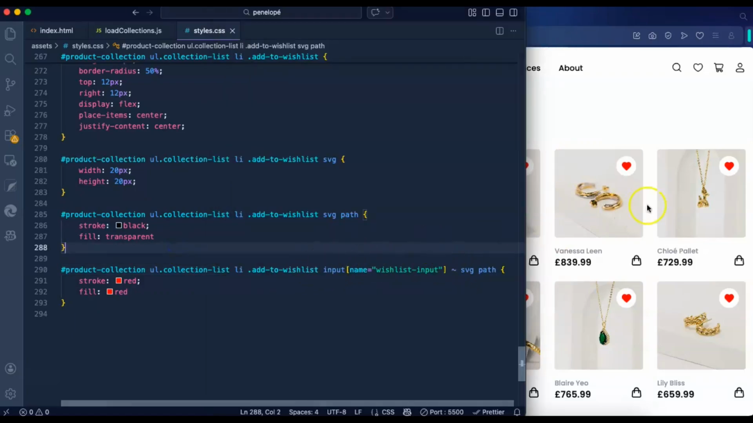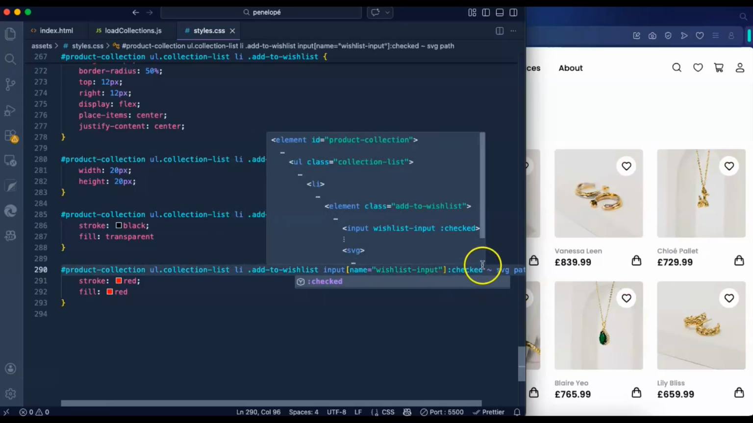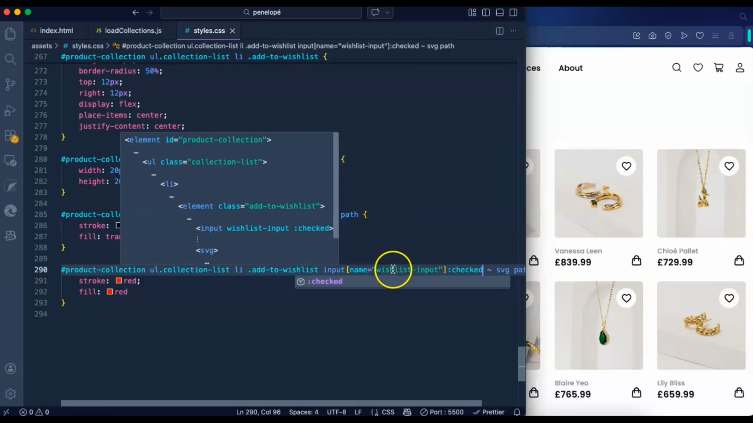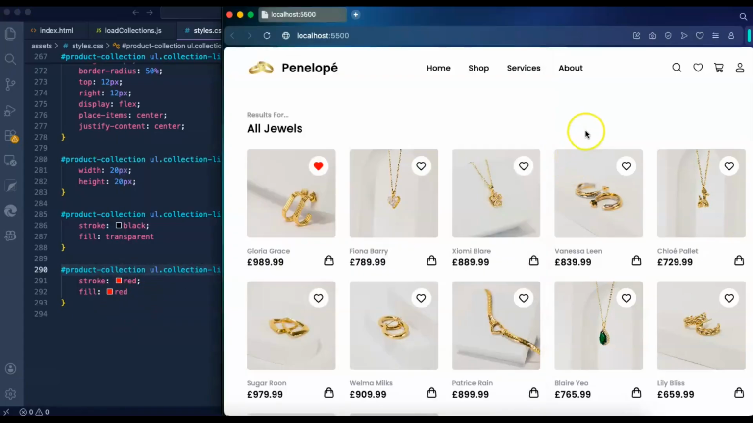However, we want the colors to be red only when the input state checked is true. So only when it is checked, basically. So I've added this pseudo class checked so that this applies only when this input is checked. As you can see, this was checked earlier, hence why it's red.